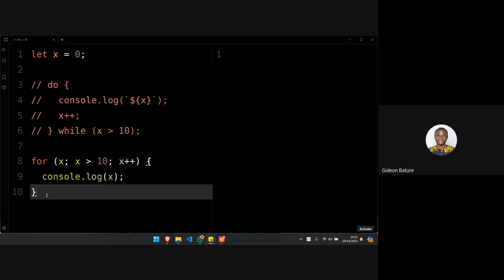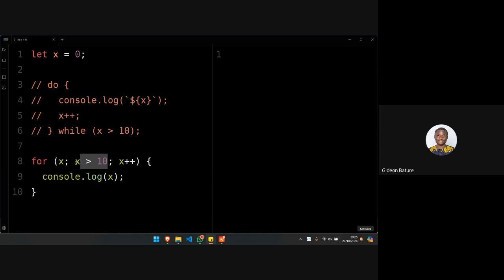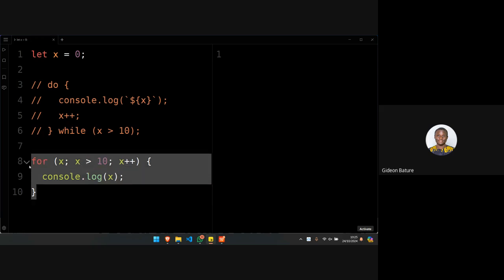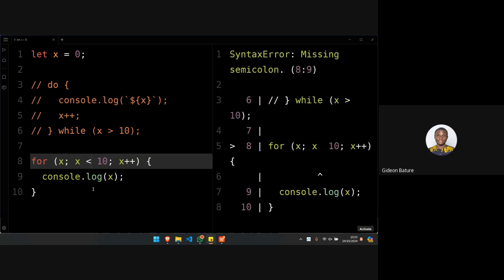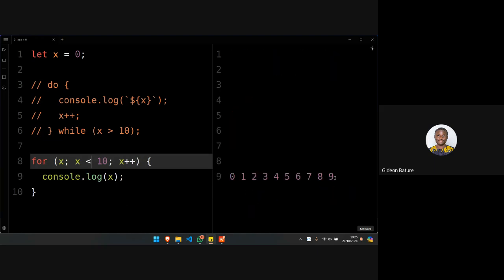You can see that the code did not run. Why? Because the condition here is not true. x is not greater than 10. So you can see that our for loop did not even run at all. But to confirm whether the for loop is working, we can change this greater than to less than. And you can see that now the thing actually worked. It ran. You understand? But so far the condition is not true.